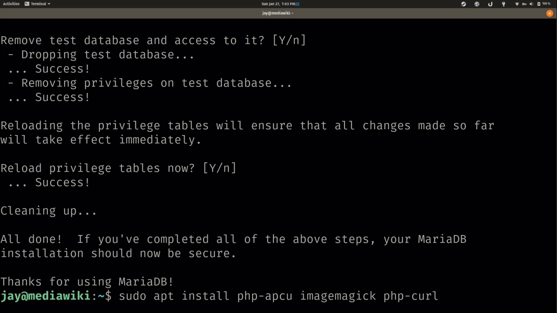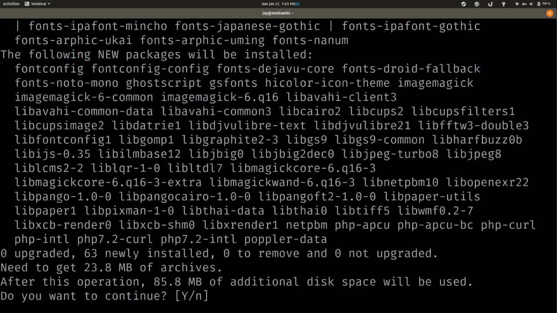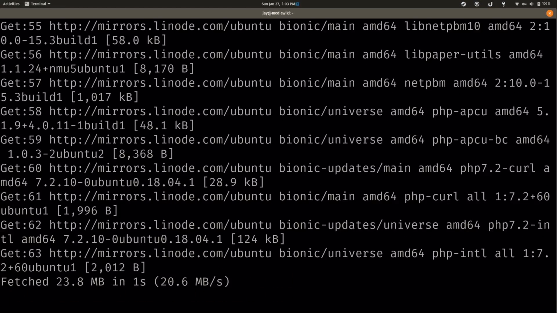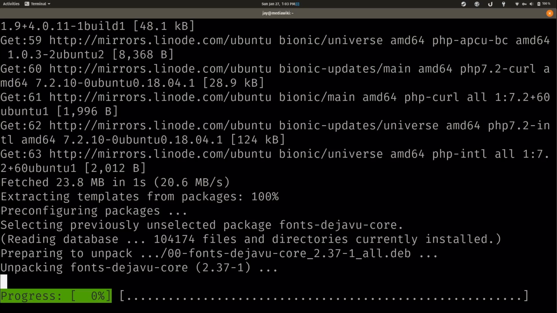Internationalization support, we get that from PHP-intl. So go ahead and install that as well. So let's go ahead and just go with these for now. So I'll press enter. And of course it needs some dependencies, so I'll just go ahead and press enter again, let these install, and I will be right back. I'll just fast forward through this part.